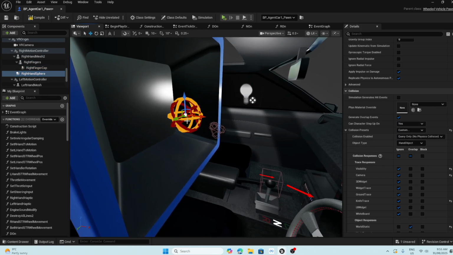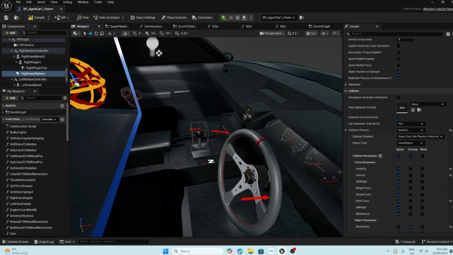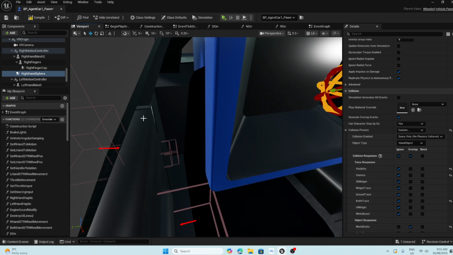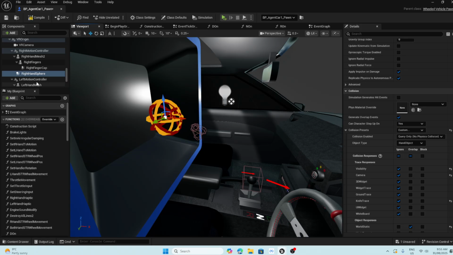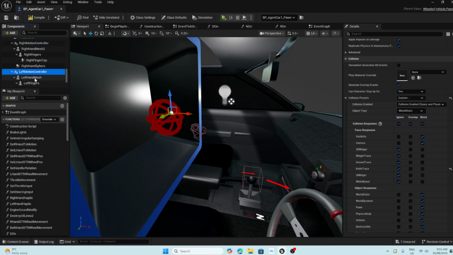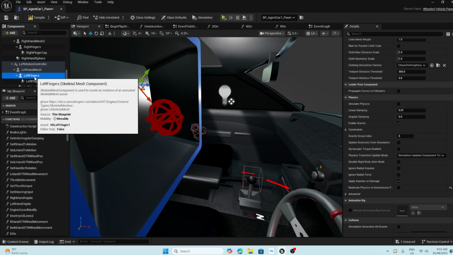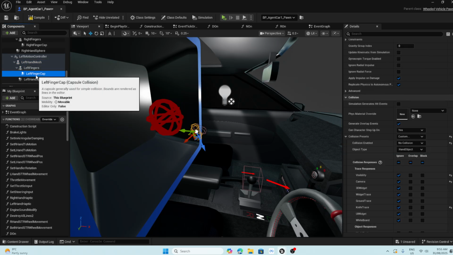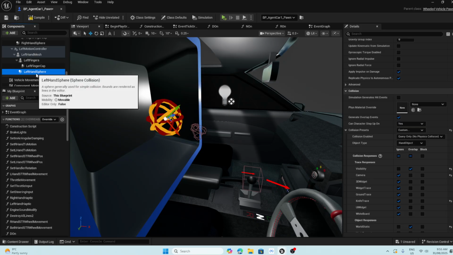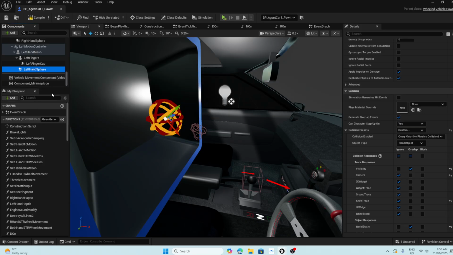We have a hand sphere, so that our hands can overlap boxes and everything. Got our left motion controller, our left hand mesh, our left fingers, our left finger capsule, and our left hand sphere. And we have a vehicle components.